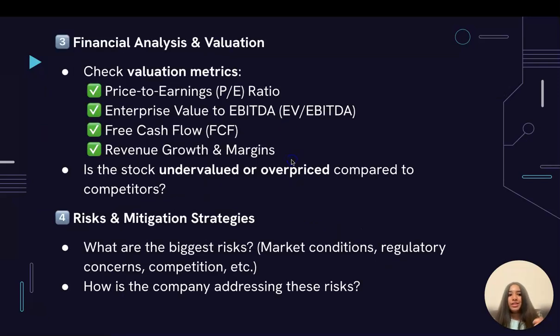The next thing we should include is financial analysis and evaluation. There are a lot of different valuation metrics, like the P/E ratio, the EBITDA, the free cash flow, and the revenue growth margins. So this will allow us to determine whether a stock is undervalued or overpriced compared to its competitors. Next, because we're pitching a stock, we have to really give good reasons for why we believe this is a good buy or a sell.